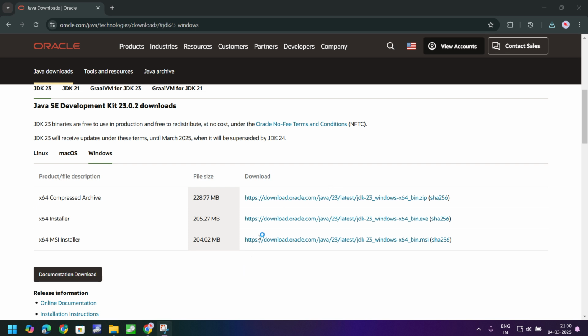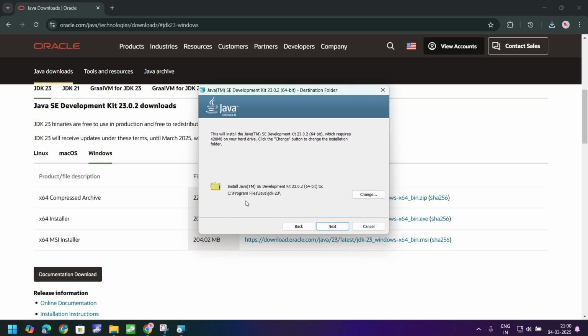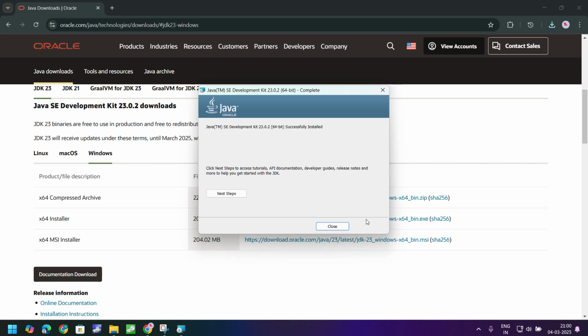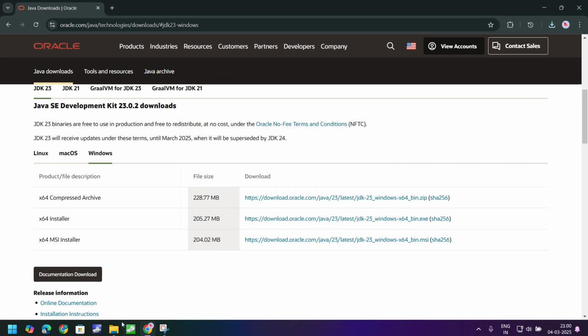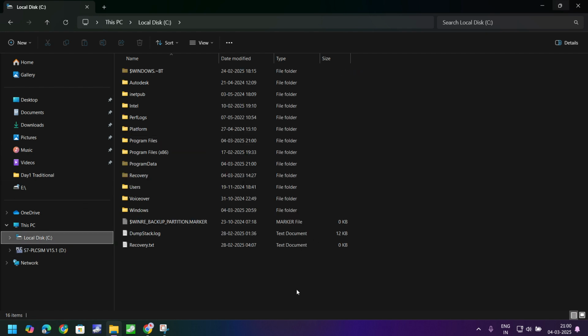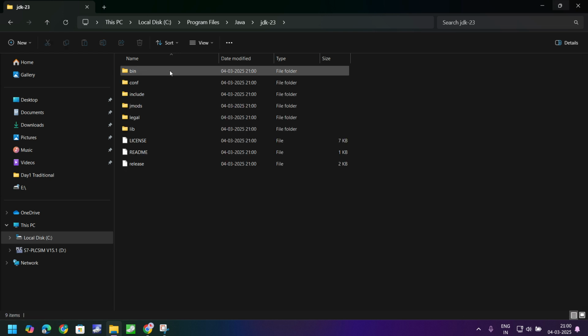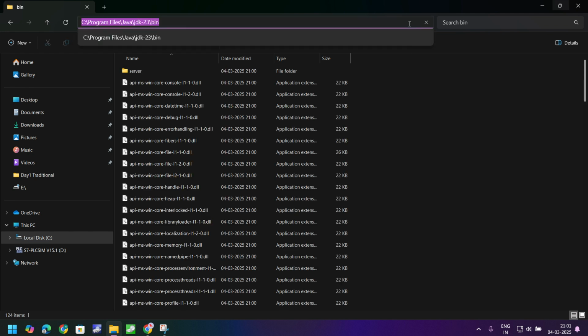Click yes. Click next. Keep the path as it is and click next. Now click close and under files here go to C drive and there is the program files folder, click on it, and now the Java folder is created, click on it, JDK 23, and then copy this file path.